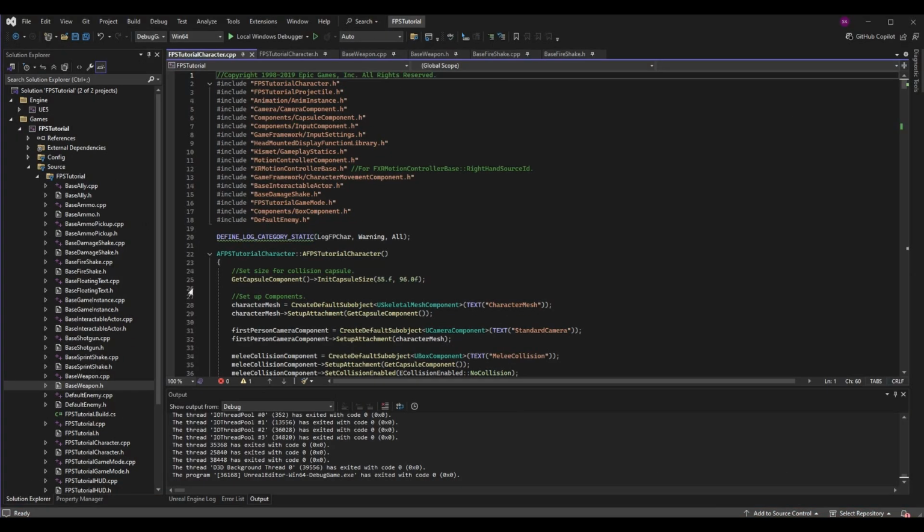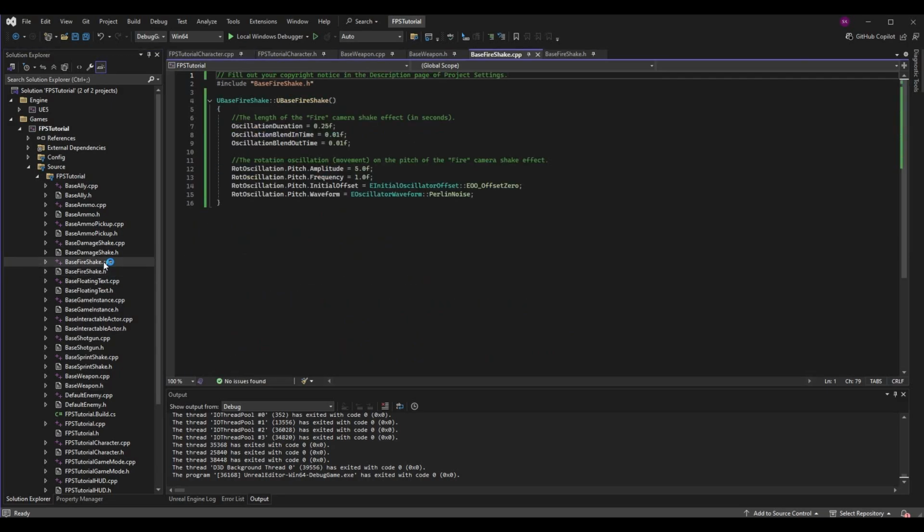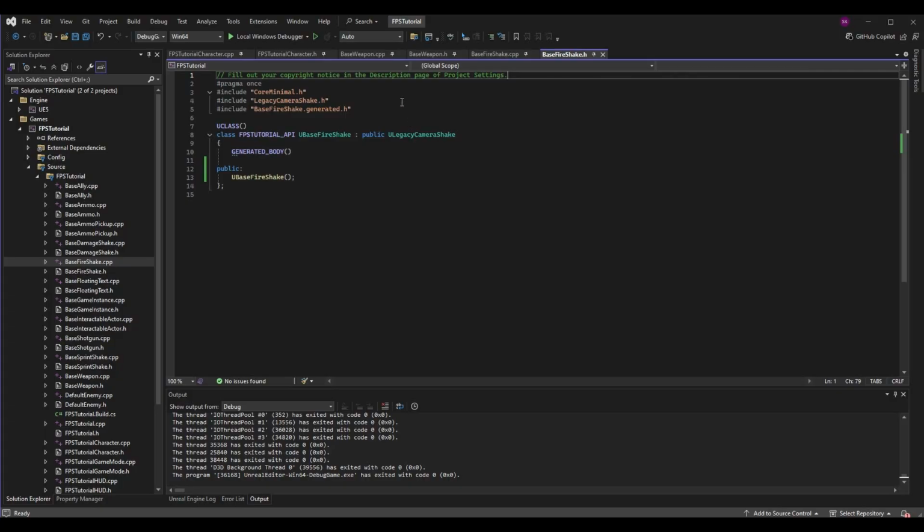Now I want to go to the new class that I created. So that is BaseFireShake.h and BaseFireShake.cpp. Let's go to BaseFireShake.h. The includes, the copyright notice, the class itself will all be created when you make this class except for these two lines right here. So I've added a constructor and I made it public. This constructor will set all the default values on the camera shake when this object is created. So when the camera shake is played, it will have those values. So simply public: and then the name of the class, which is UBaseFireShake. That's all we need in the header file.